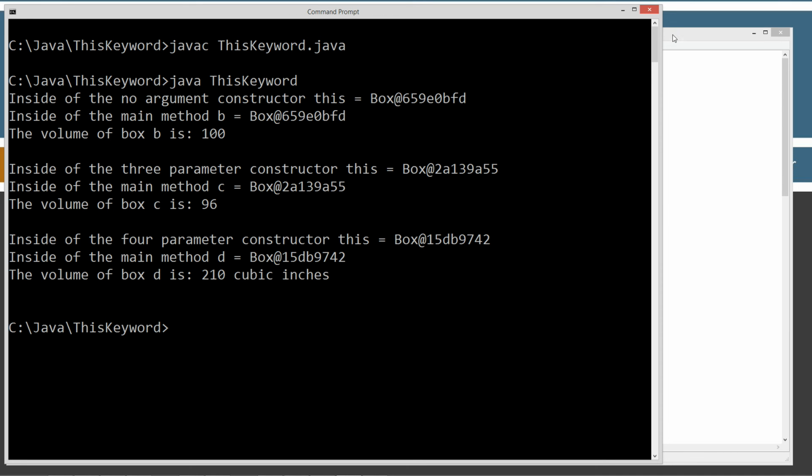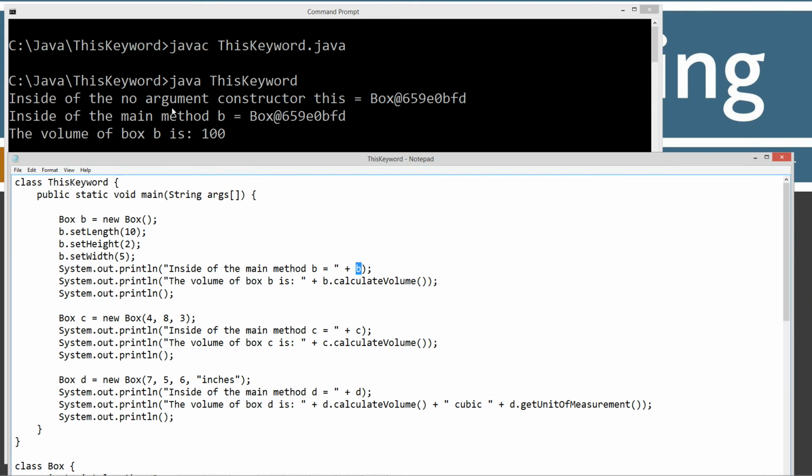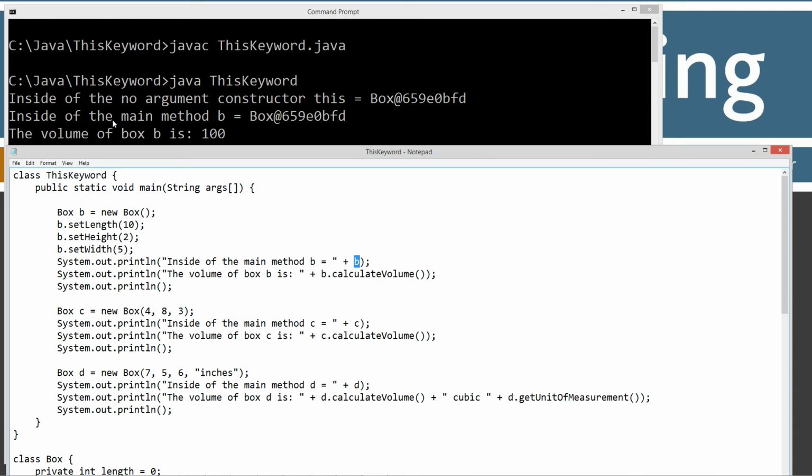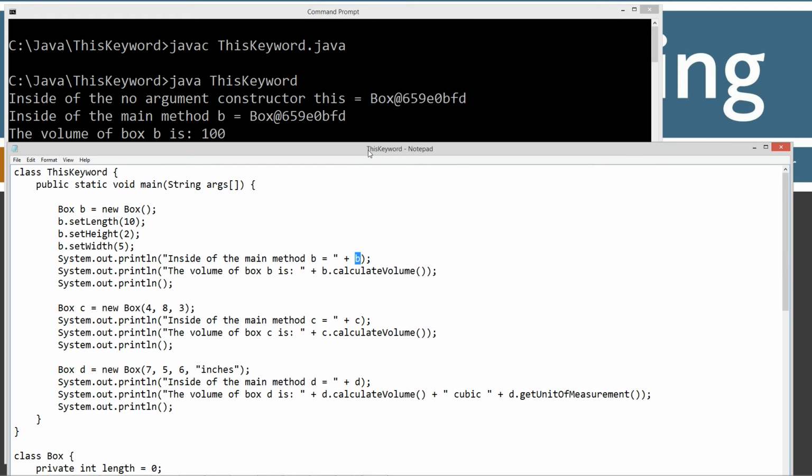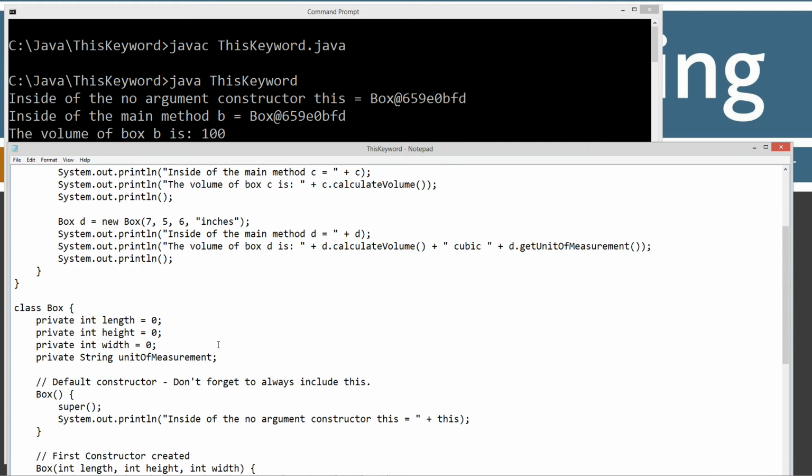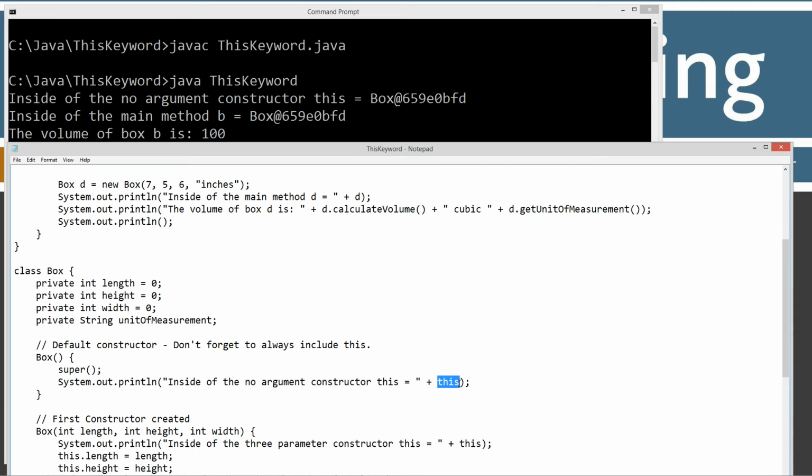Okay, so the first thing we got, inside of the no argument constructor, this equals Box at, and then some memory address here. And yours will probably be different than that, but the only thing that'll be the same is the Box and then the at, right? And then you can see inside the main method B equals Box at and everything like that. So essentially, the reference variable B is pointing to the exact same reference as this, right?